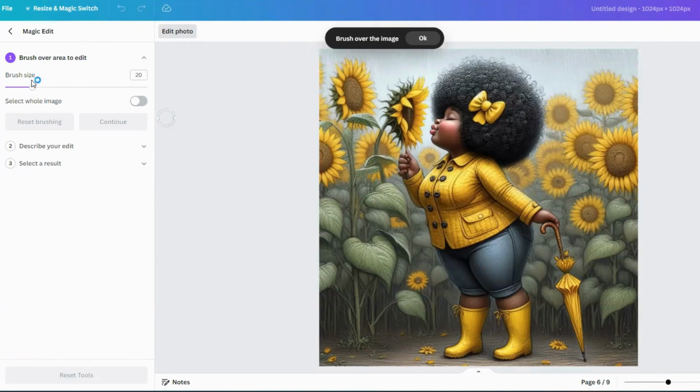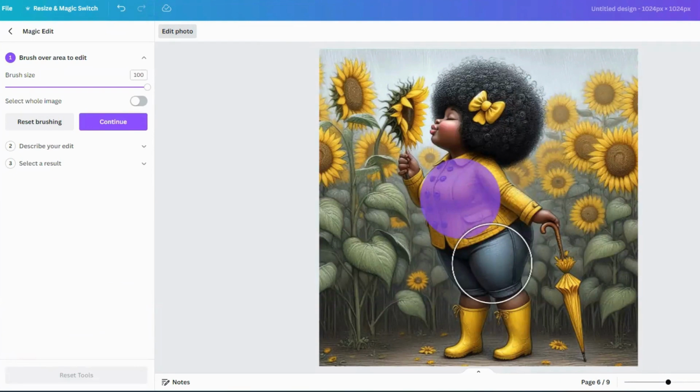Now here you have your different brush sizes. So you can make your brush bigger or smaller. If you want to get more detailed, then you can, and you'll see the brush size is smaller, or you can go back to the standard, which is here. Or if you're getting a very large space, then you can do that. When you click on it, you'll notice that the areas it's going to change turn the color purple. I'm going to change this back to a smaller brush size. And then you're just going to brush over the areas that you want to change.